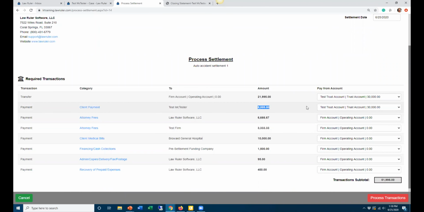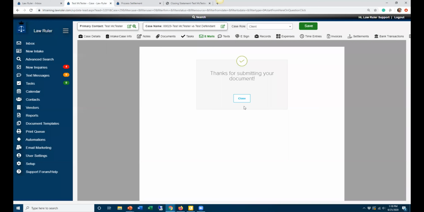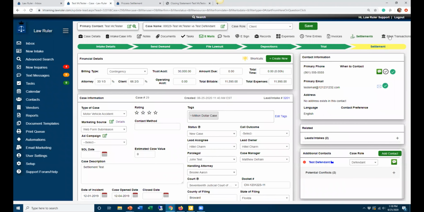But you'll see that in order to do this out of the operating account, we have to do a transfer to that account in order to cover the balance. We automatically have a transfer transaction right here for the total amount of everything that has to come out of the operating account, since if you remember, we deposited the client's $30,000 check into the trust account as we should have. So I'm going to jump over here.